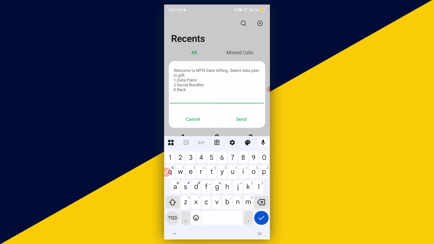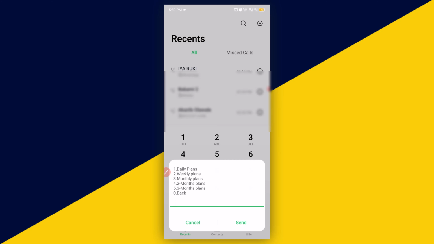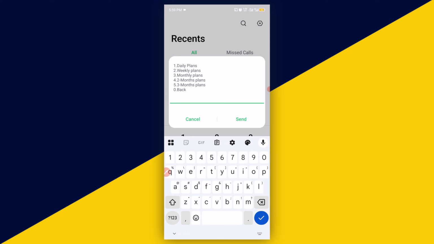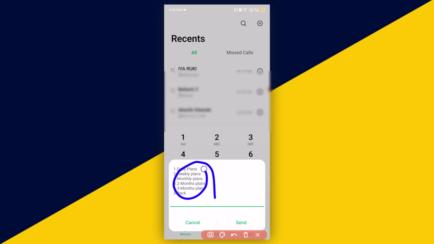So if you want to buy for social media, you can choose 2. If you are buying a data plan, choose 1. So click on 1 and then hit send. Then here, daily plans is number 1, weekly plans number 2, monthly plans number 3, 2-month plan number 4, 3 to 5 month plan number 5. So you have to choose the plan you want from these options right here.